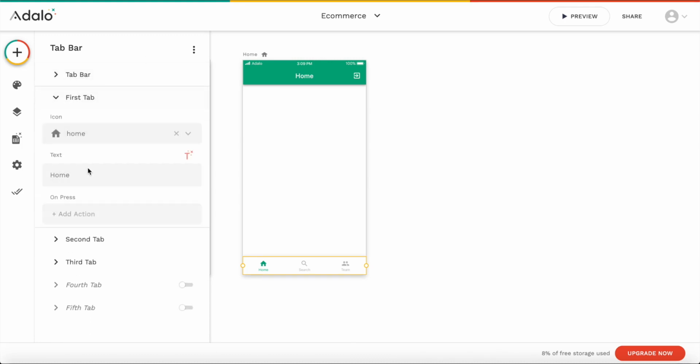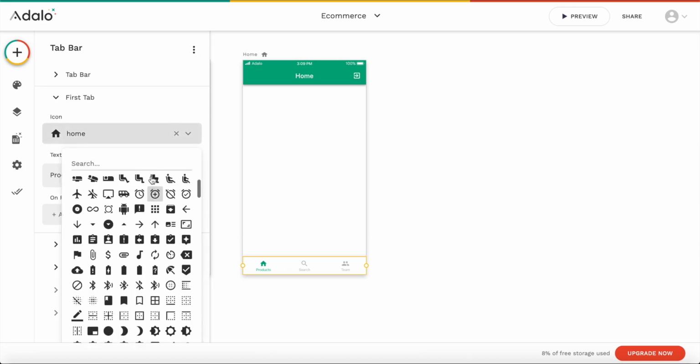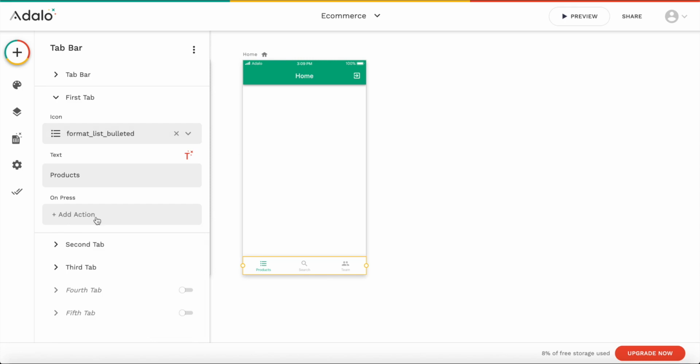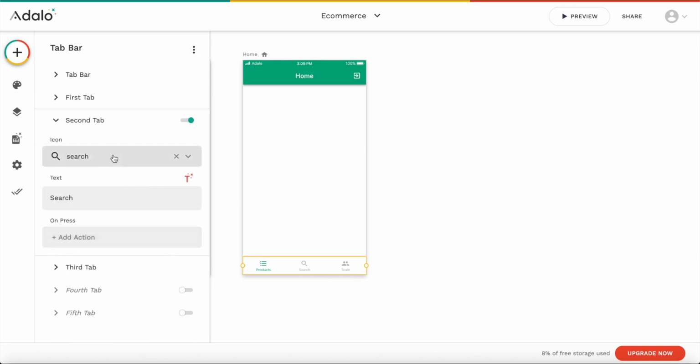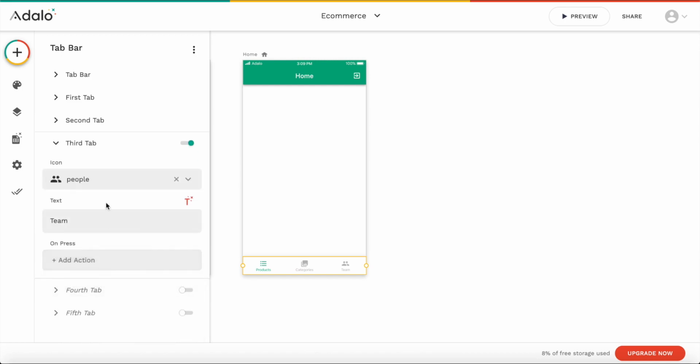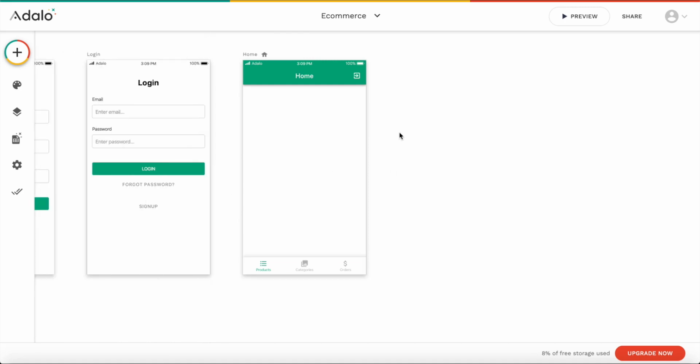Let's call the first tab, as I said already, products. Okay, and you can find a suitable icon for that. I'm just going to choose maybe a list if they have that. Okay. The second tab is going to be our categories. Okay, and again, you can choose a suitable icon for that. I'm just going to choose this one. And the third tab is going to be our orders. So let's maybe use the money sign. Okay, so we have the structure of our tab menu ready. So that was quite easy.